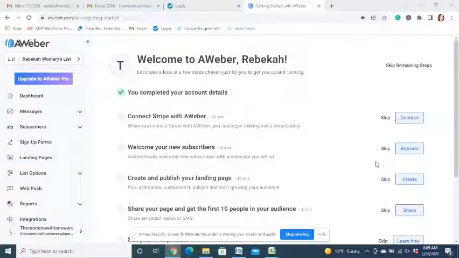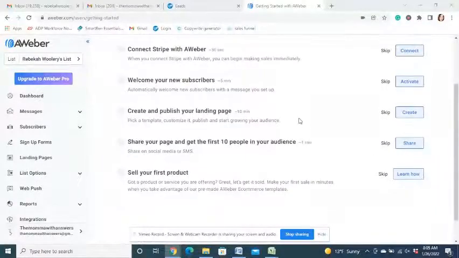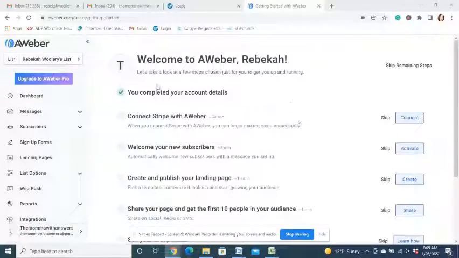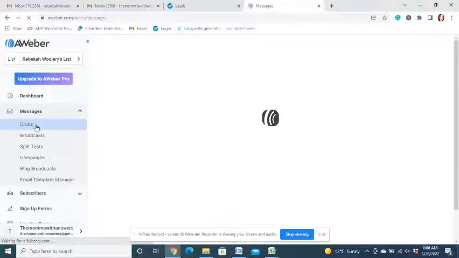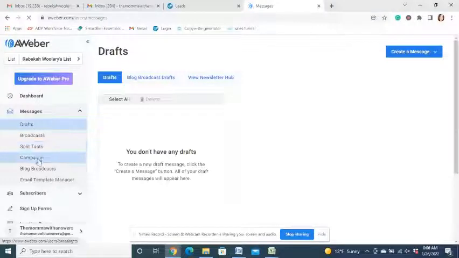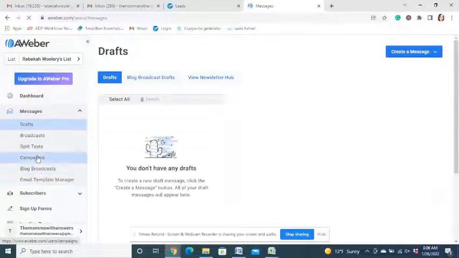Once your account is created, this is what it's going to look like on your home screen here. And so there's a lot of other things that I can do here. None of this really applies to me at the moment because today I am just interested in making my email campaign. So to do that, I'm going to go over here to messages and it's going to load it up. And over here we have all of these things: drafts, broadcasts, split test, campaigns. Today we're looking at campaigns.